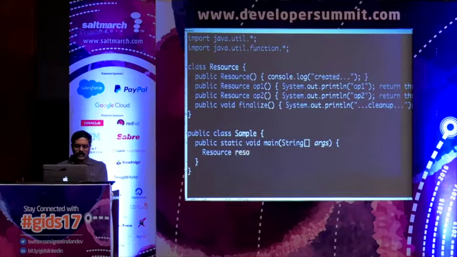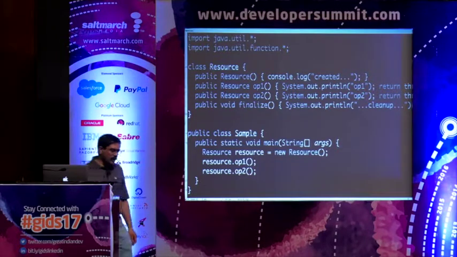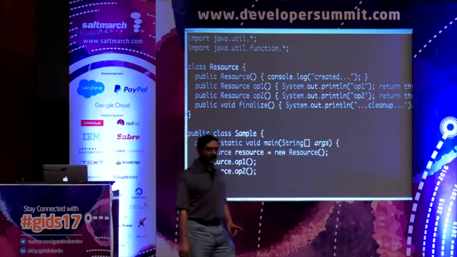So now I'm interested in trying this out. Resource is equal to new resource. I create the object of resource. The solution is going to look a lot like what we just did, but the intention is different. Resource.op1 and resource.op2. I'm going to run this code. When I run this code, will the finalize be called or not?